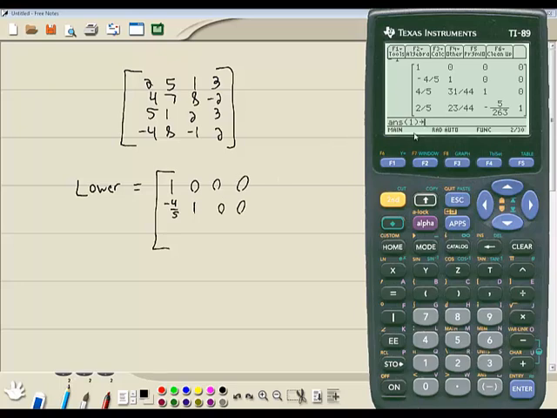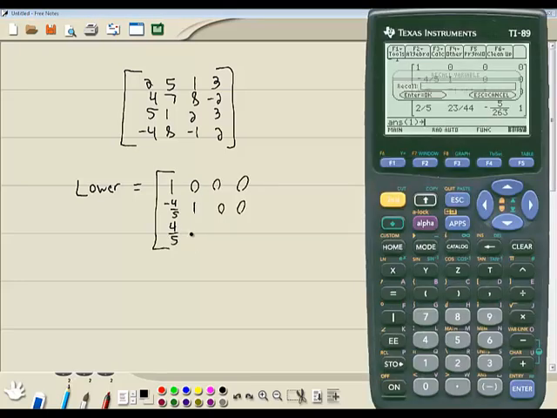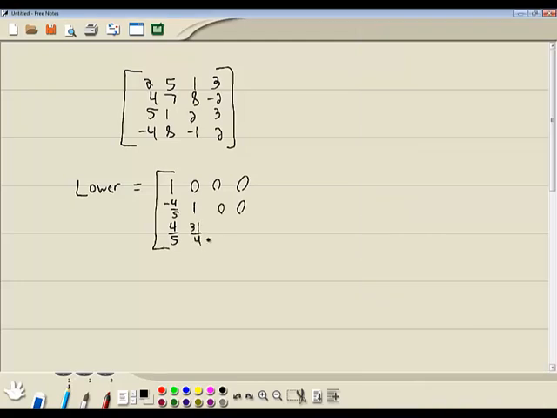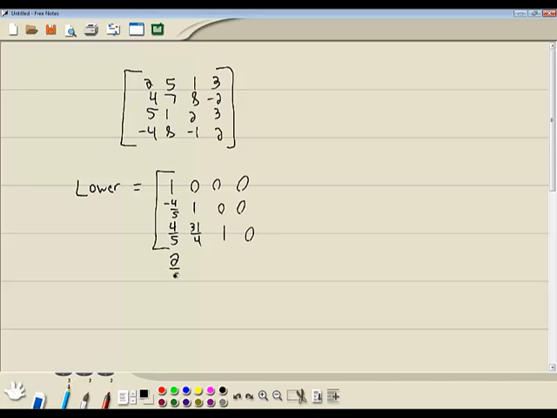Each time I'm going away from it, it's popping up with that. So it's annoying, but 4/5. Shouldn't do that on your normal calculator. 31/44. 1, 0. 2/5, 23/44.